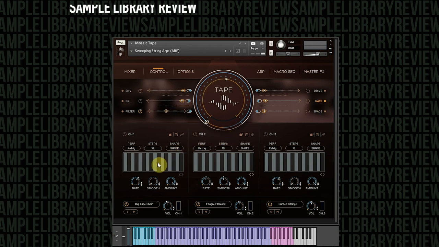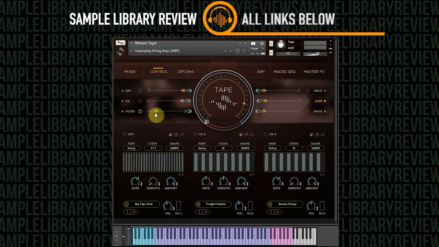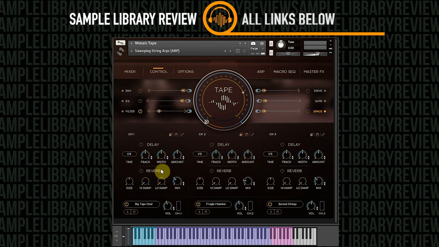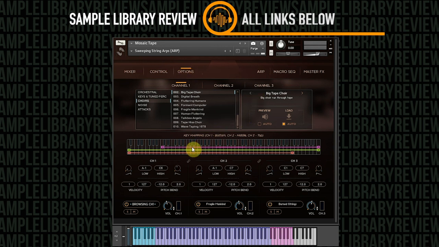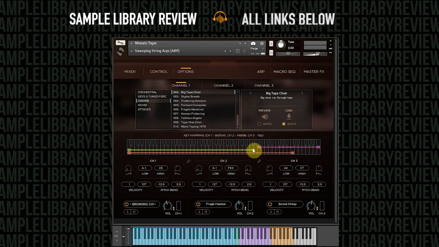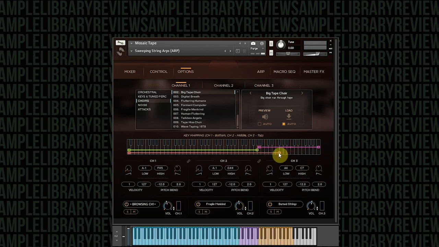You've got your gate, which you can set up. You can change the number of steps all the way up to 64 or down to 1. So really great stuff there. And of course, your space with your delay and your reverb per channel. And then with your options, again, this is where you can select your sounds. But the great thing too is you can actually slide each of the different sound sources to only be controlled by certain key ranges. So if you don't want it going over, you can change it, and you'll see the key colors will change to match. So really, really nice. Really like that a lot.